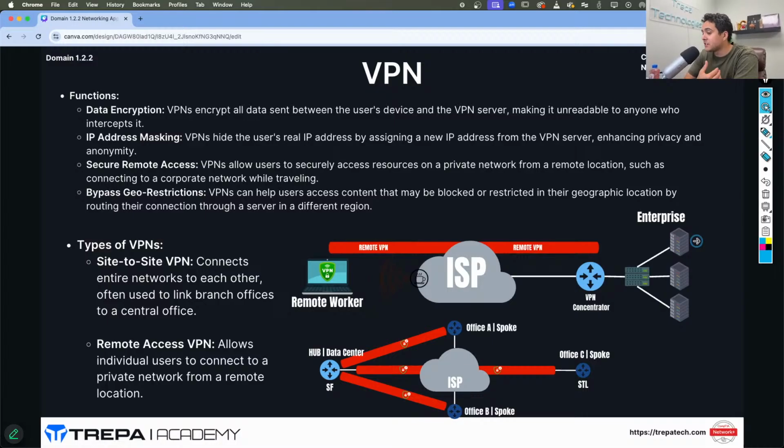VPNs give us data in transit encryption. It still gives us that IP address masking. It gives us the ability to do secure remote access. If we have remote users, they connect via the Cisco AnyConnect VPN client from their home to get into our enterprise to access our share portals. And it also, of course, has geo restrictions. If I want to go watch a show in London, I put a VPN on. It doesn't really work now. Most streaming services block that. They recognize that a proxy is being used.